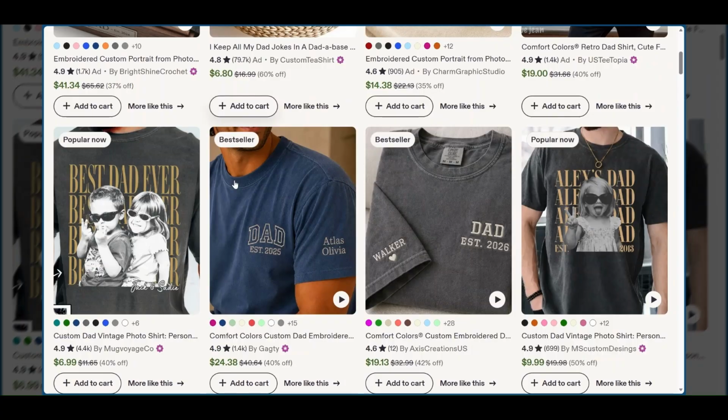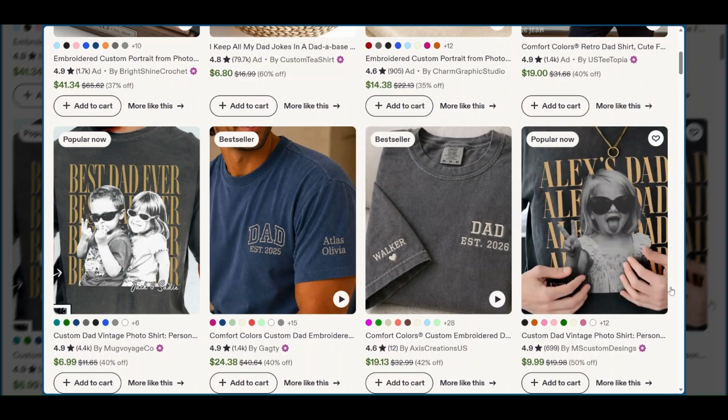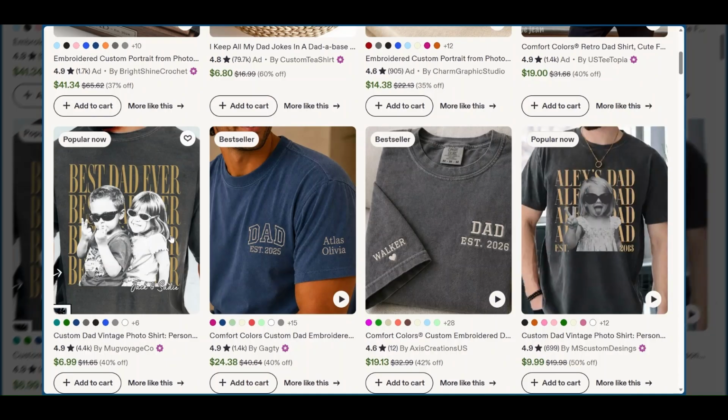As we scroll down, as we know, custom design shirts or items in general sell better. So I wanted to make sure that I did something like that. So we have popular now, best dad ever, with of course looks like the children and their names there. Or this one right here, Alex's dad, established 2023. So I'm going to go ahead and recreate this one and show you guys how to do it in Canva. So let's get right into it.